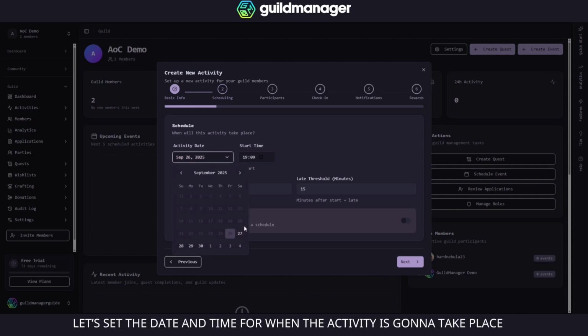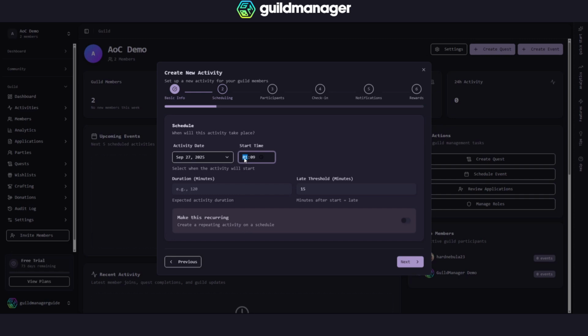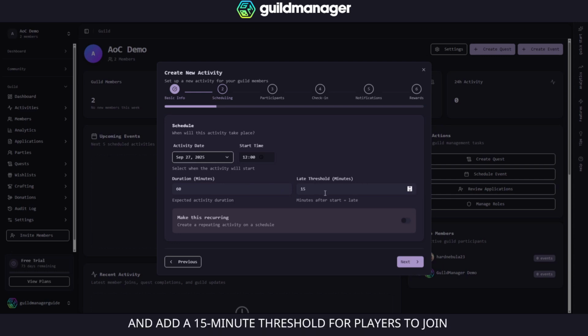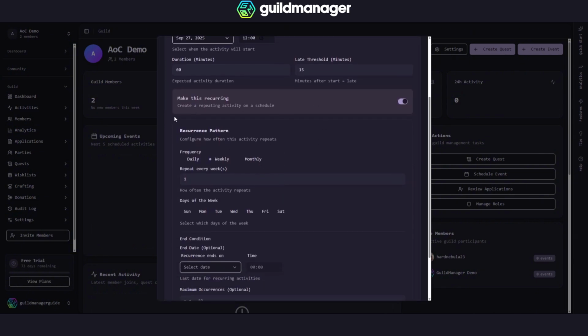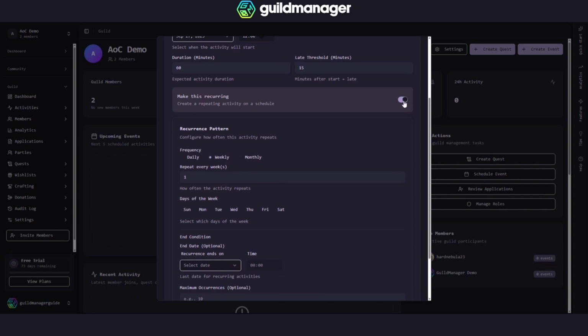Now let's set the date and time for when the activity is going to take place. We'll go with 12 p.m. in this example. Next, choose an estimated duration and add a 15-minute threshold for players to join. You can also make this a recurring event daily, weekly, or monthly, but for this example, we'll keep it simple and make it a one-time activity.